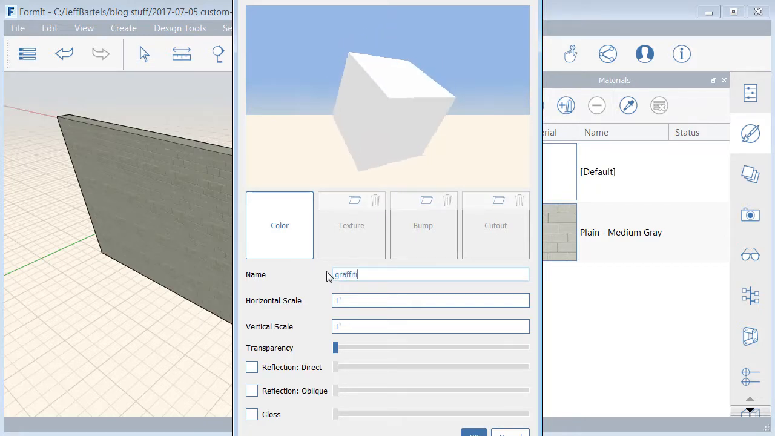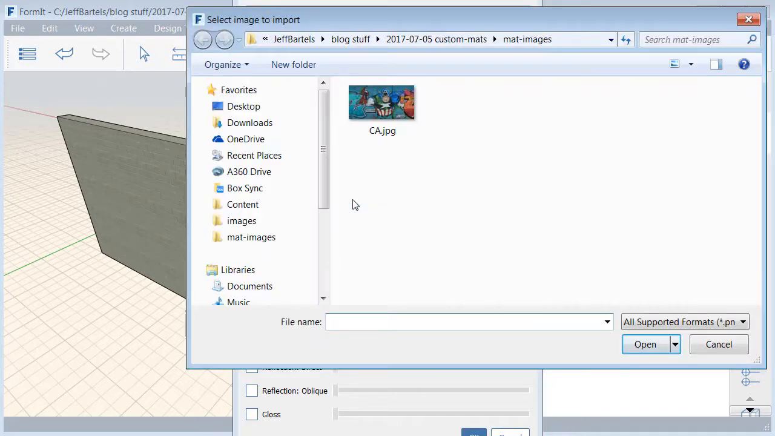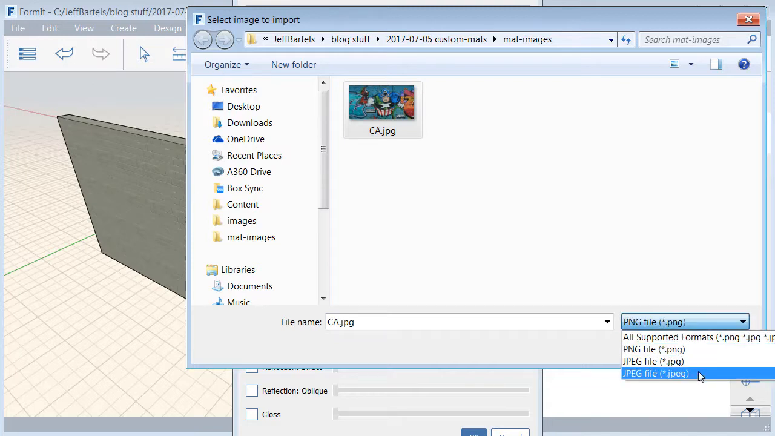Once the material is named, I'll come up to the Texture property and click the Open button. This allows me to select the image that my material is based on. I'm going to select that same JPEG image we just looked at. When I do, I'll point out that other image formats are also supported. For right now, I'll come down and click Open.